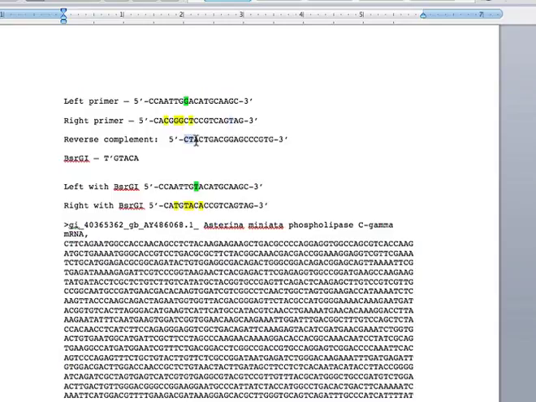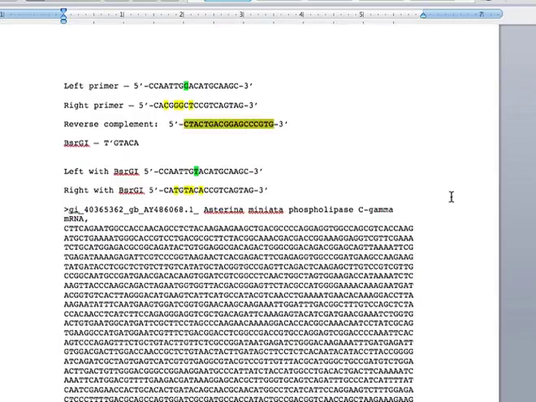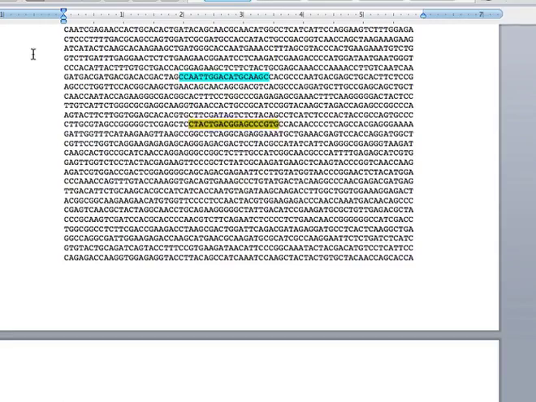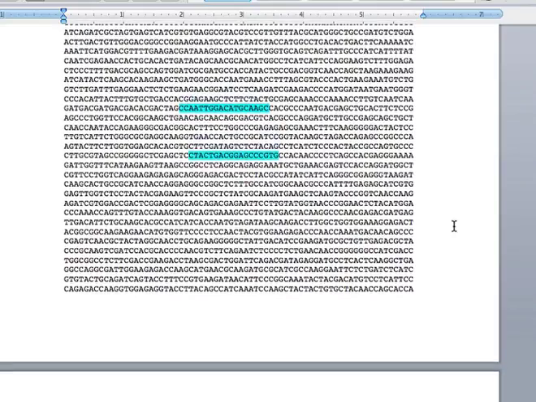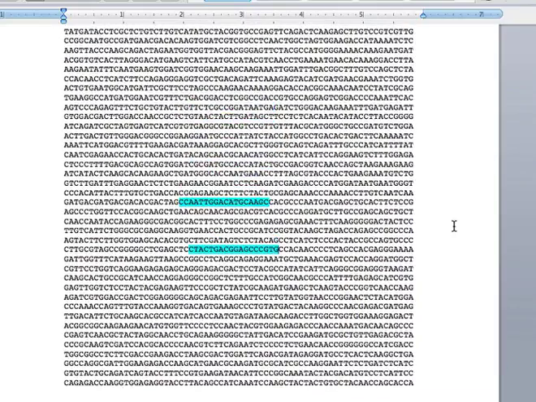Now we should be able to take this reverse complement and search for that and find it in our sequence. And there we go. Thank goodness. There it is. So now we have found the 2 regions in the DNA that the primers bind. And so I'm going to grab those for clarity.